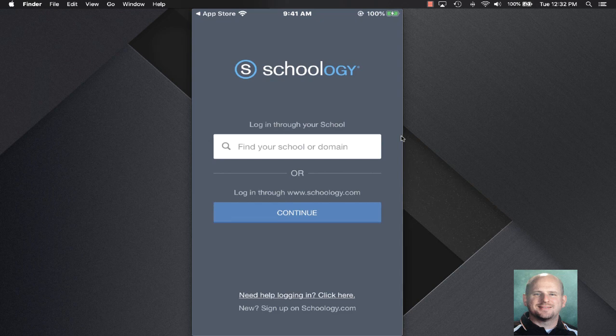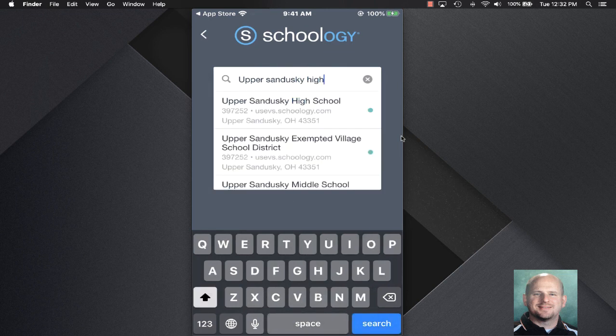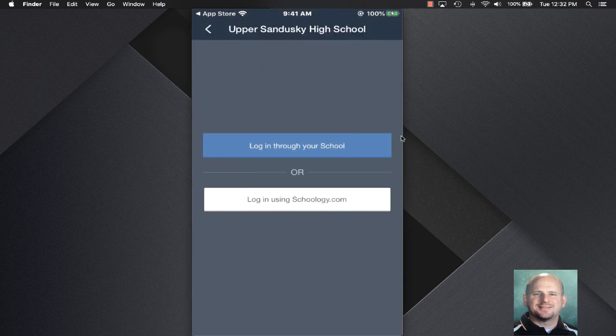What we'll need is to find the school. So we go Upper Sandusky High School. We won't even have to type in the whole thing. So you've got Upper Sandusky High School right at the top. We'll click this. Do not click the login using Schoology.com. That's not going to be the right thing. We want login through your school.